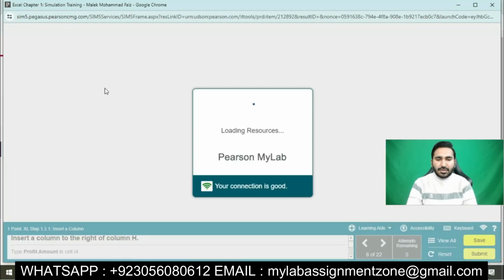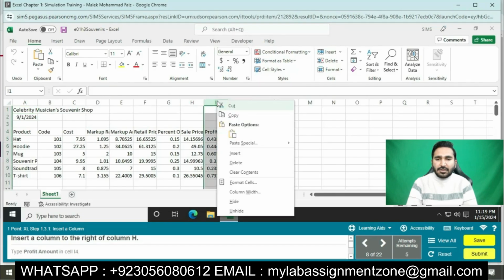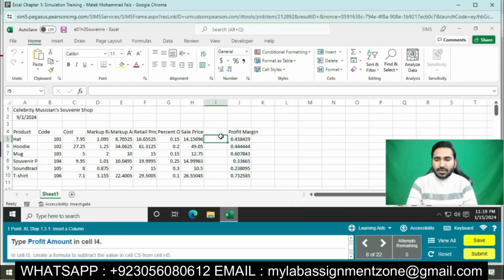Now I am going to do question number 8 of this training. Question number 8 is to insert a column to the right of the Margin column. Select the column, right click on it, and click on the Insert button. Okay, type Profit Amount in cell I4. Click on cell I4 and then in the formula bar we'll type Profit Amount, with capital letters.